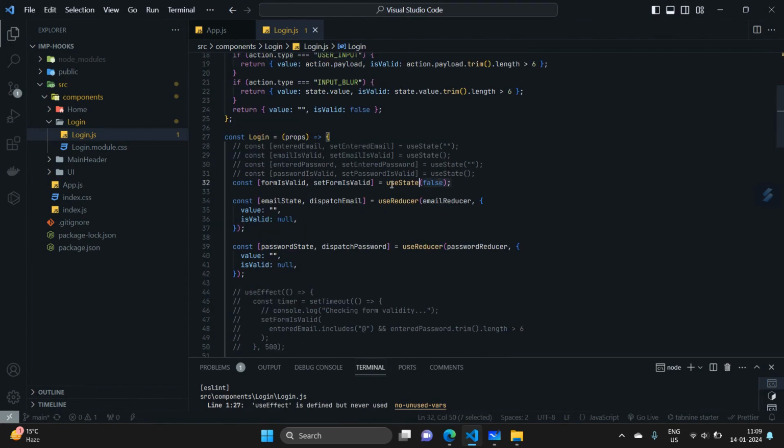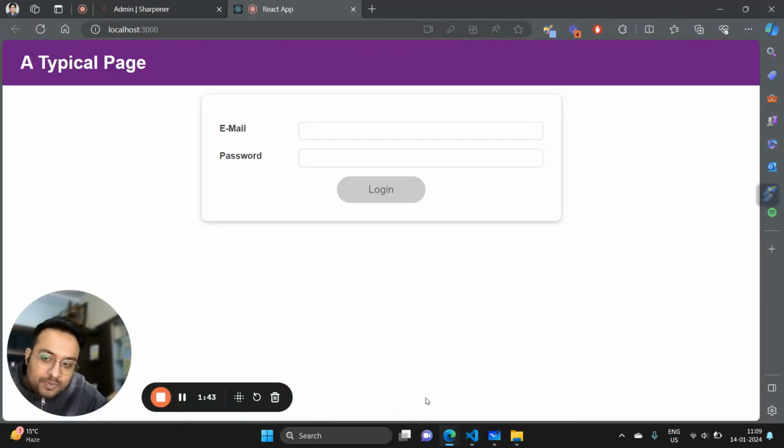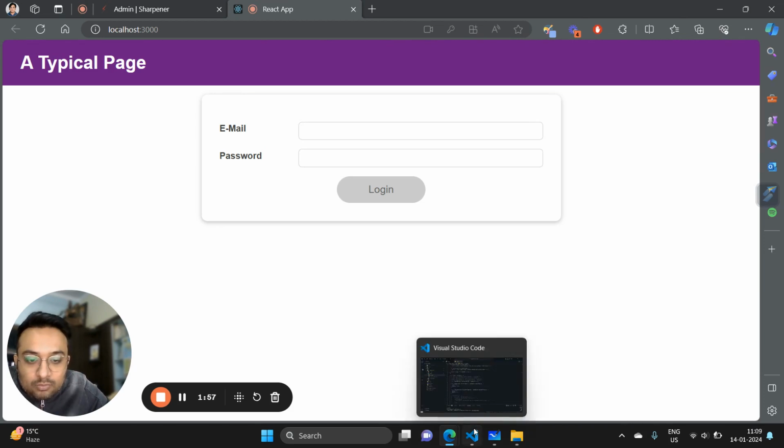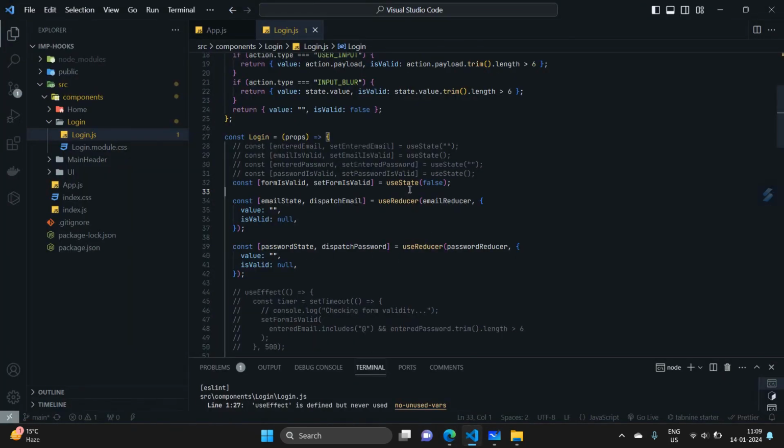Now comes the next point, and that is this form is valid state. My agenda for this video is basically to tell you how useReducer can be used in conjunction with useEffect to give an optimum solution in the form of an optimized component. So if I come to this form is valid state.